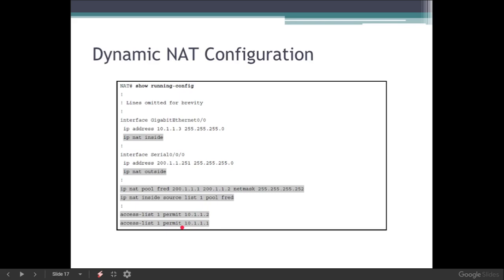You find some users can get onto the internet and some can't. And usually that is the case because in the inside source, some of the users were not included in the access list. So we have to be careful about that part. Then we go back to the interfaces and choose which interface needs to be inside and which needs to be outside. And that would have covered dynamic NAT.